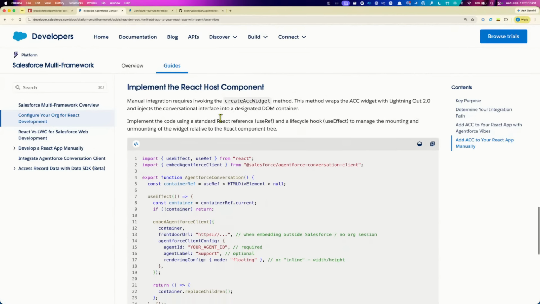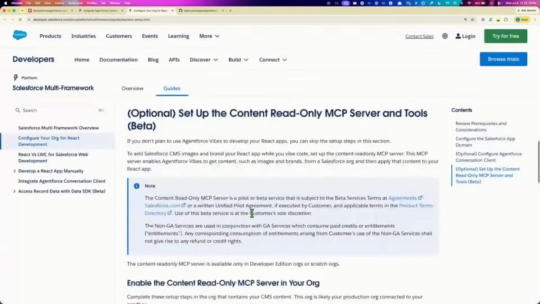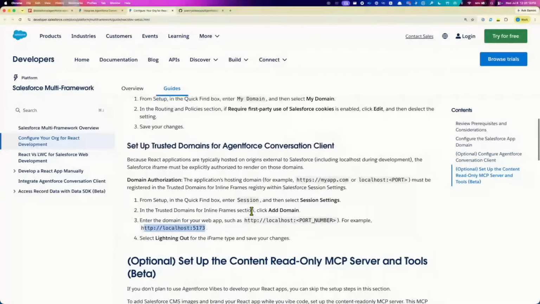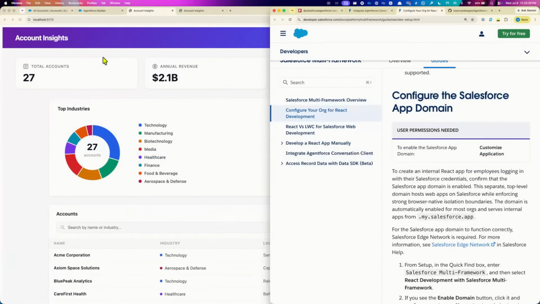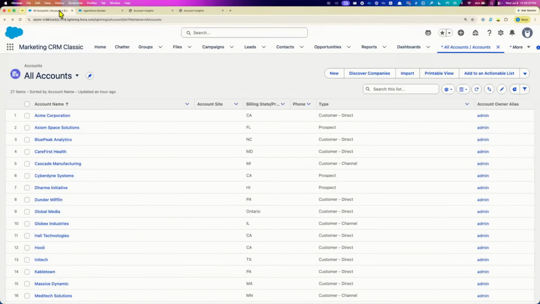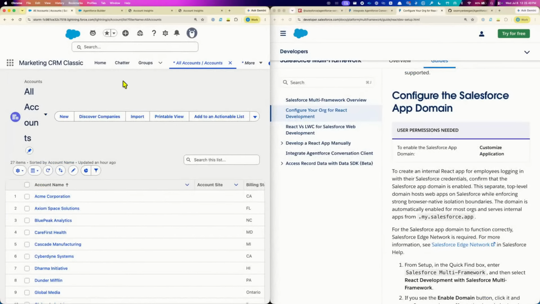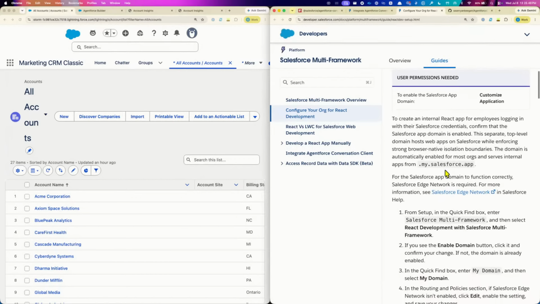So there's another docs page, and just so you don't have to watch me click around, I already have it loaded up. There is a page specifically that guides us through configuring the Agentforce Conversation Client for React development. So there are a few steps that you have to go through to do this. What I'm going to do is put this up right next to my org itself. It's very zoomed in, so it's going to be a little condensed, but really all we're going to do is follow these steps to make sure that our org is configured.